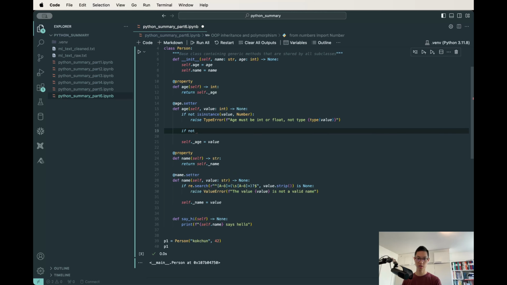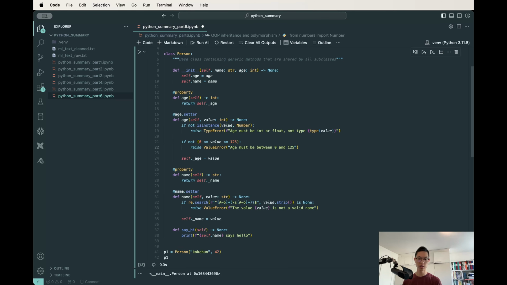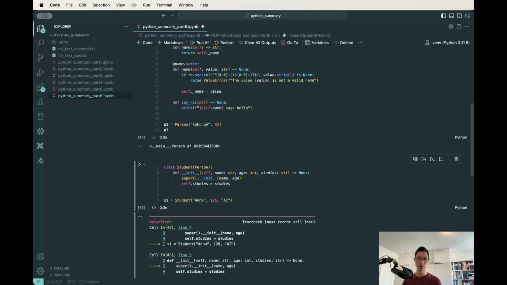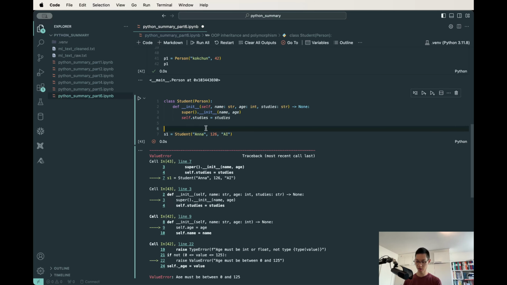So if not value is larger than or equal to 0 and value less than or equal to 125, raise a ValueError: age must be between 0 and 125, like this. I run this one, and I run this one. Now we have a ValueError. Great, that's awesome.